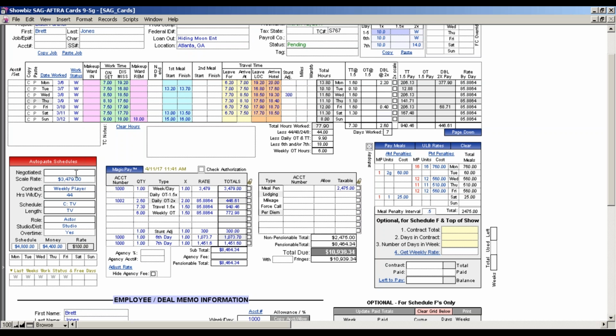If they have a negotiated amount, put that in. You can put in both. Just be aware that if you put negotiated that's higher than the scale rate, it will override it and go to the negotiated rate instead. But if you put in both and you do want to do the final cast list, there are things called time and salary units that will calculate. I'll show you that in just a moment.